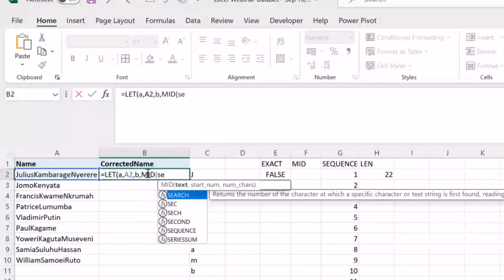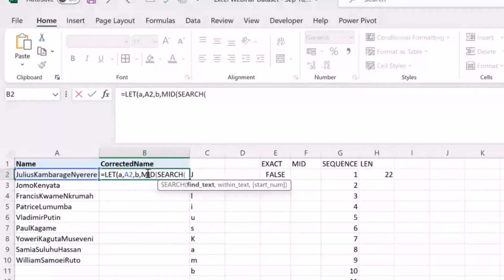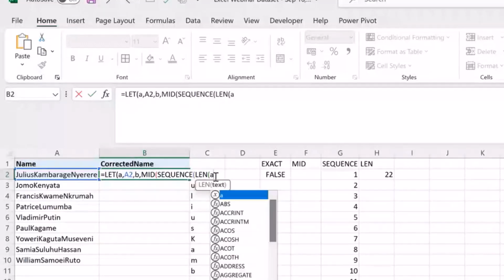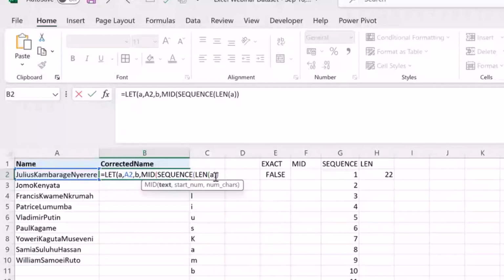Len of A2, I can say len of A2 or len of A, because I've already said that A2 is A. I can use A2, but as long as I've already defined A2 in variable A, I can say len of A, comma 1. So this mid is mid of A, comma 1. If I want, I can just check. The advantage of let is that you can check if this calculation is okay.